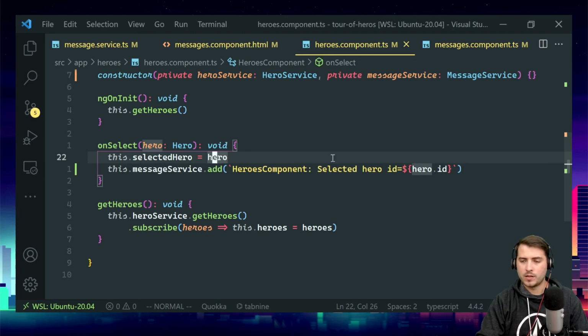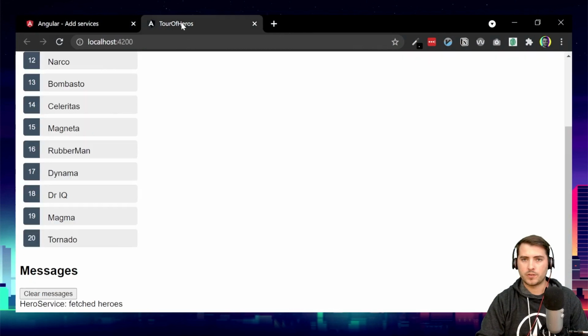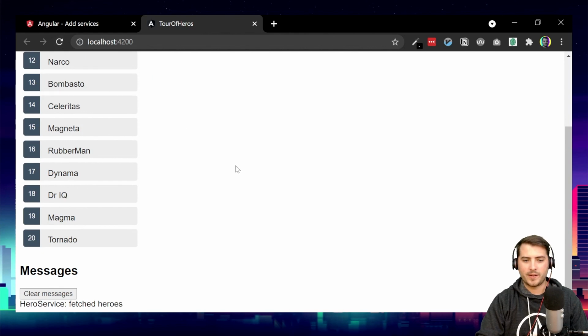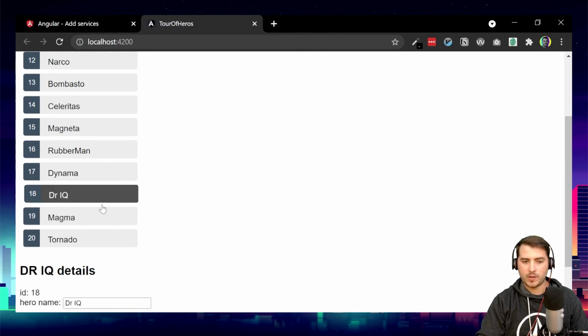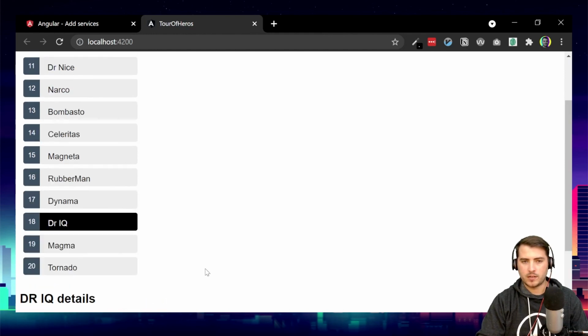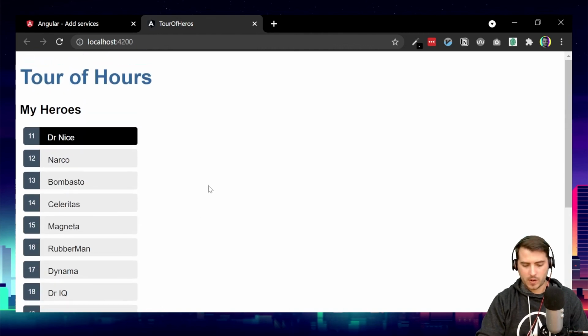So let's go. I haven't been committing along the way here either, so maybe let's do that really quick. Actually, I'll just check to make sure that this is still working before I commit anything. I keep refreshing this out of habit, but I don't need to. So we got our fetched heroes, that's our hero service, which is pulling in our message service and pushing that. And then if I select something, our hero component should be pushing a message. HeroesComponent selected hero id 18. If I select this one, id 11. Looks great, right? Okay.